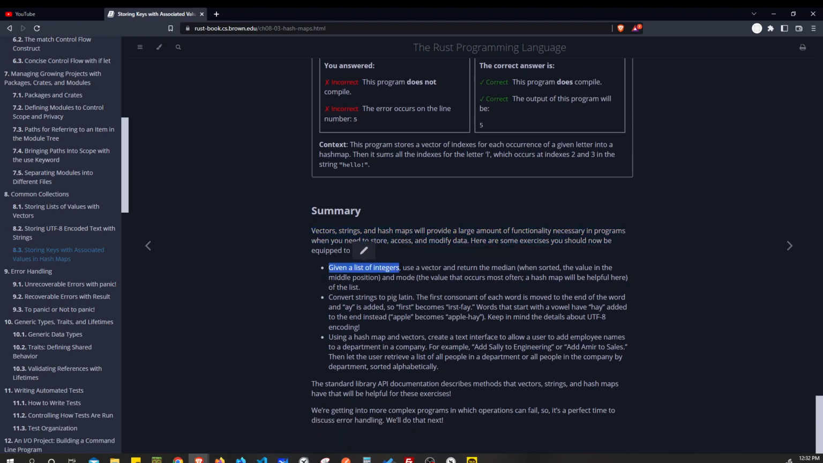Given a list of integers, use a vector and return the median, when sorted, the value in the middle position, and mode, the value that occurs most often. A hash map will be helpful here.